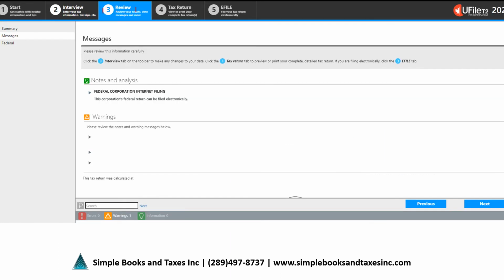So still on the Review tab, we will have messages. Starting with the warnings, we will try to read through them. And also at the bottom of the page, you will find errors, warnings, and information. We will try to go back to the interview and fix them. And then at the end, we want to make sure that the return can be filed electronically.